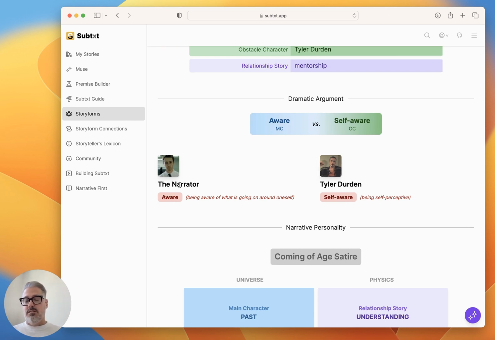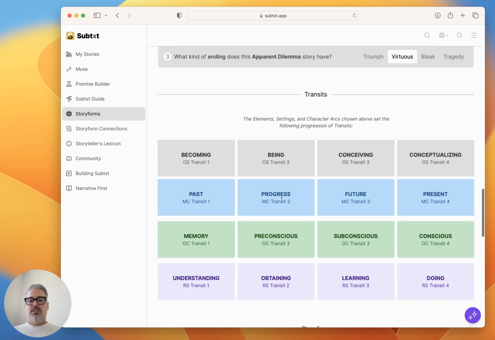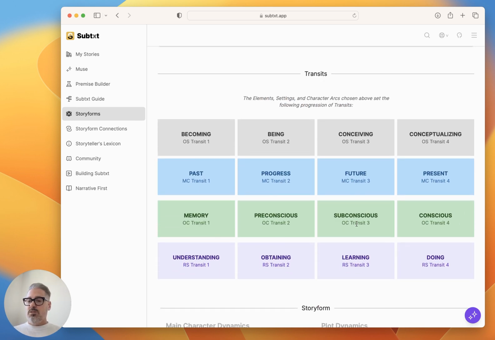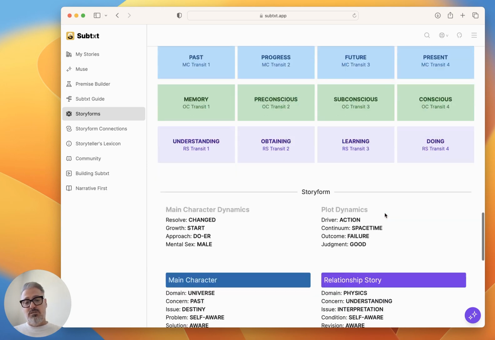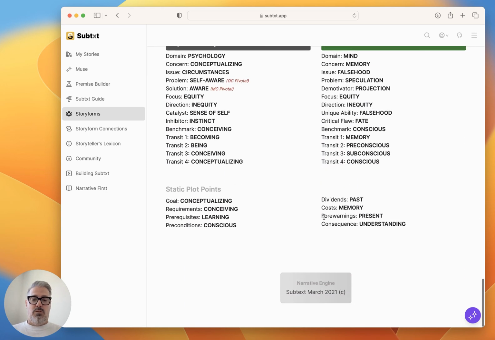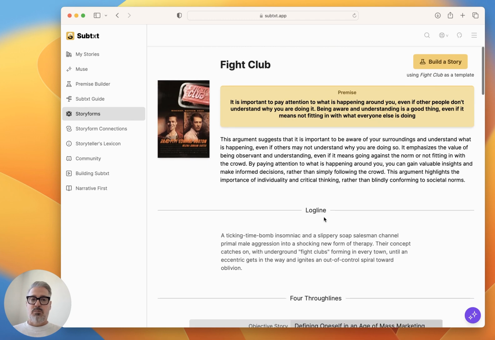So in this case, Ed Norton, the narrator, is completely focused on being aware all the time, whereas Tyler Durden, the Brad Pitt character, is all about being self-aware, being self-perceptive, seeing things from your point of view. And it's the fact that these are two sides of the same coin that creates the inequity of the story, that creates all the conflict in it. Because of that, it gets you this narrative framework that shows you what's supposed to happen in each act for each through line. And it goes into way more specifics as we get deeper into it.